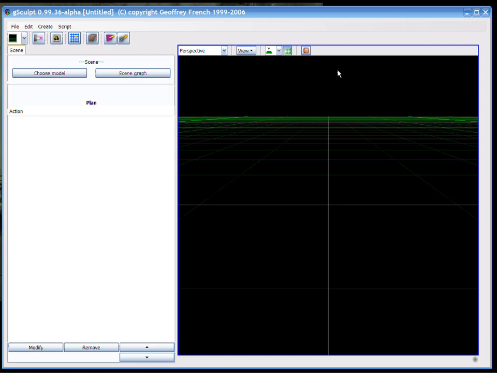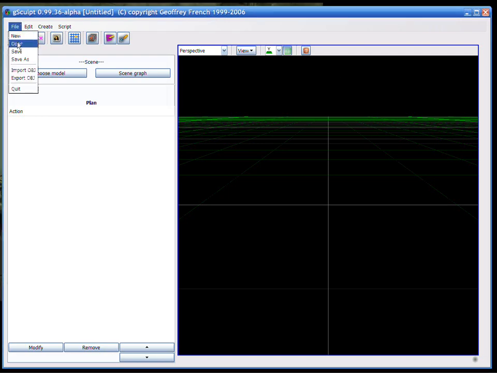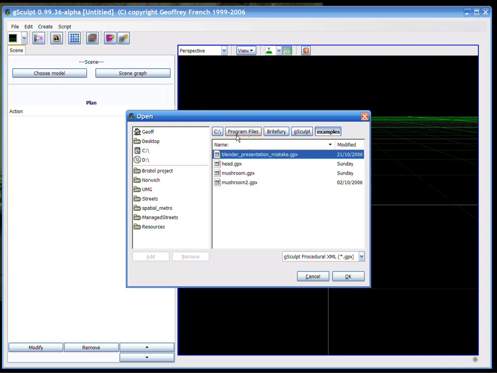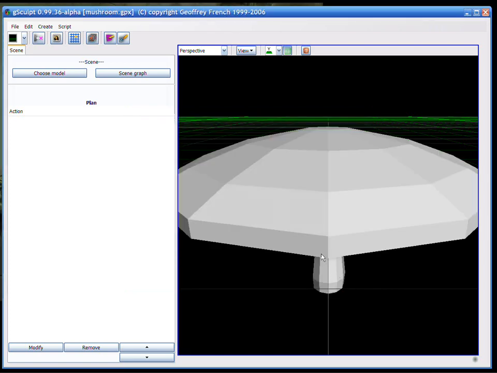In this tutorial we're going to learn about viewport navigation, viewport drawing modes, and view layout. Let's start by loading the mushroom model that comes with gSculpt. It should be found in Program Files, Bright Theory, gSculpt, Examples. The file is called mushroom.gpx. You can see that the mushroom has now appeared in our main perspective viewport.